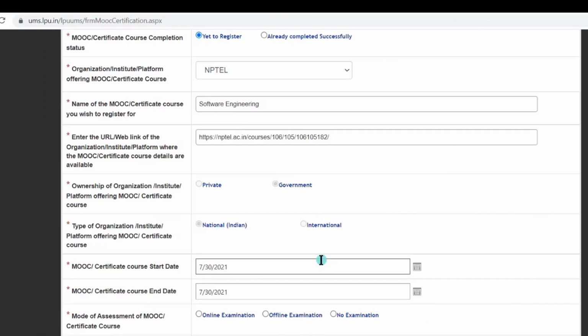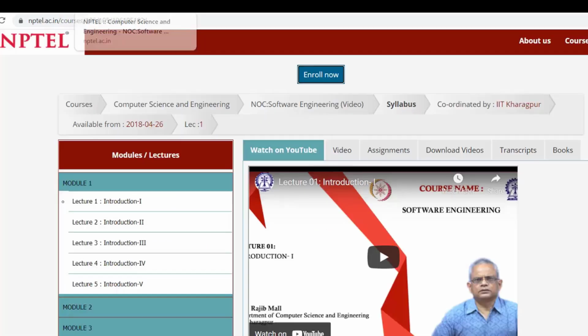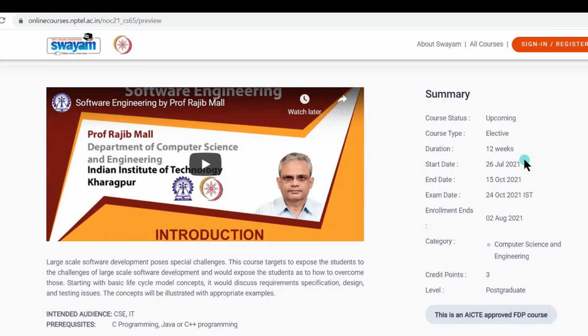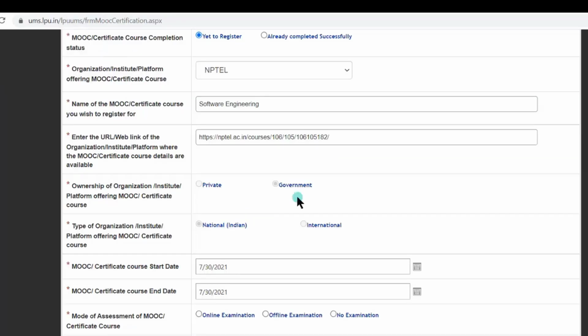Okay, the next thing to fill is the course start date and end date of MOOC or certificate course. For that, again, you need to go to the NPTEL website where you can click on enroll now. Once you click, you can see the summary section. Here the start date and end date is mentioned. You can just take this date and fill over there in your UMS.